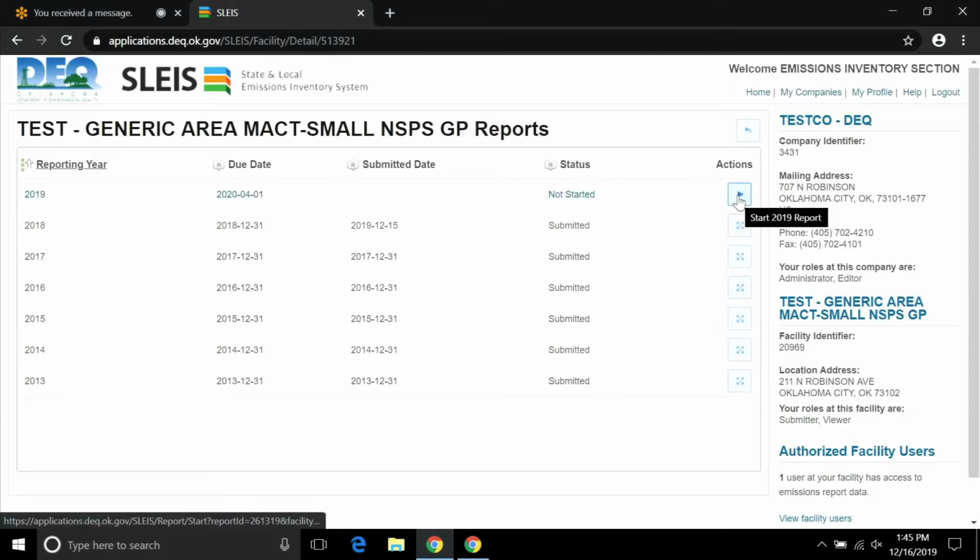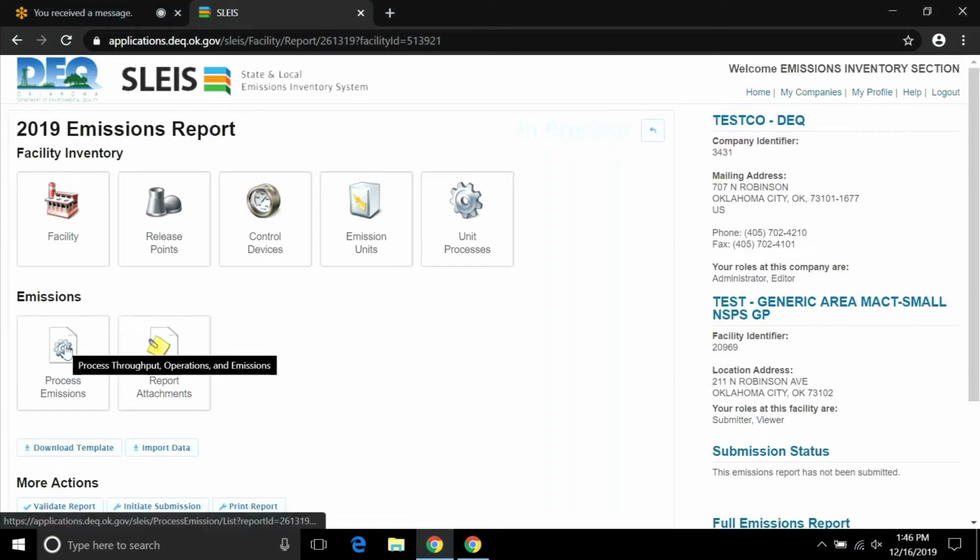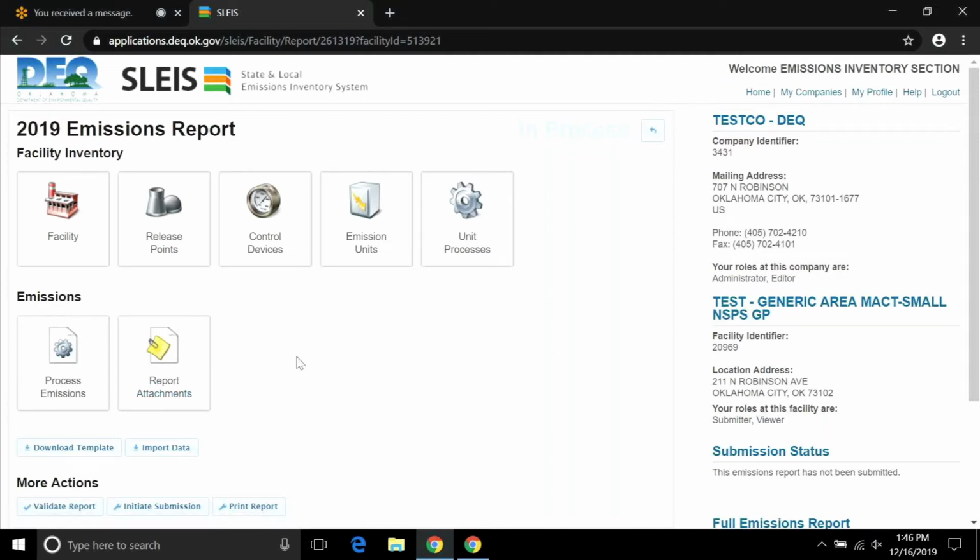When I do, it's going to take it just a second to load, and then it's going to land on this page. Whenever you are at an individual report page for any year, for any facility, this is how it appears. On the top row, you have something called the facility inventory, where you can edit information about the facility and create or edit information about release points, control devices, emission units, and unit processes. Below that is another row where you can report information about your process emissions and attach any supplemental documentation that you wish. We don't require this. If you do, it's optional. It's totally up to you, but there's no requirement in Oklahoma to append any kind of supplemental documentation to your report.